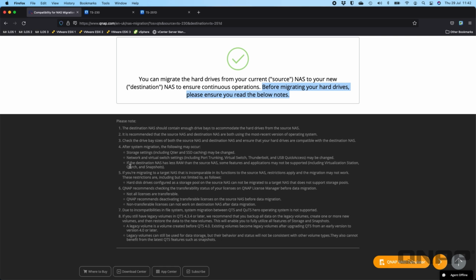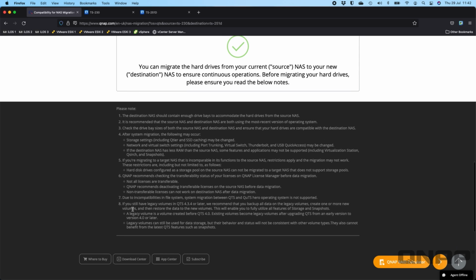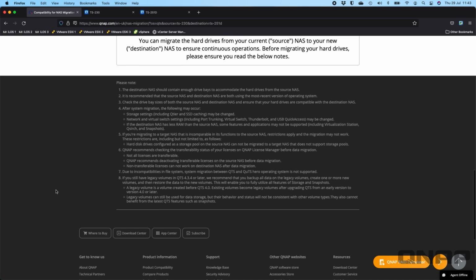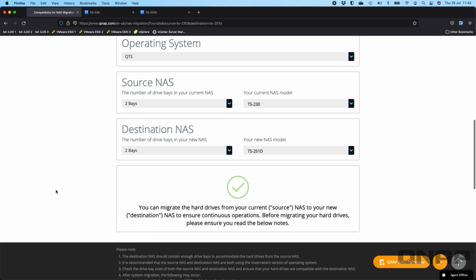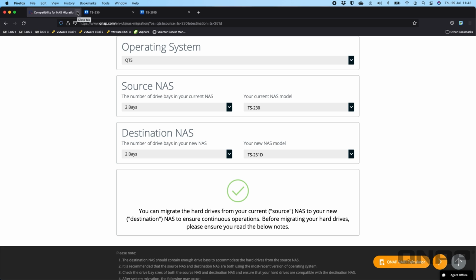But there's just a couple of extra warnings here. If the destination NAS has less RAM than the source NAS, not usually a problem. Some applications might not be supported, like snapshots and Virtualization Station. Just a small statement down here that if you have legacy volumes, so these would be volumes created originally on a very, very old version of our QTS software, anything basically before QTS 4, then it would be very important to make sure you back up all your data before doing this. So there's just a few notes there. So we'll jump straight into doing the drive swap here.